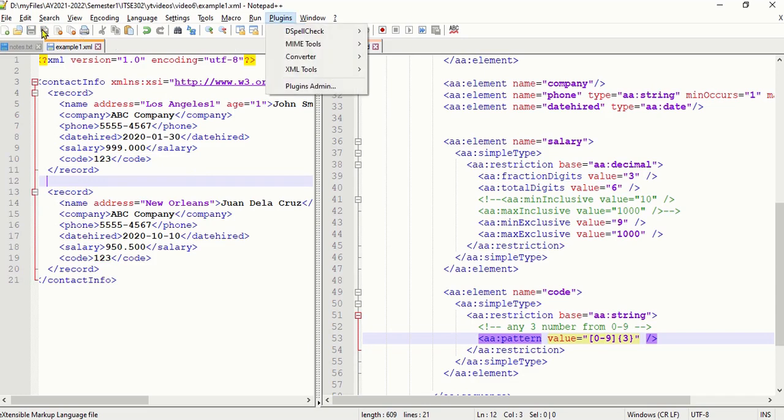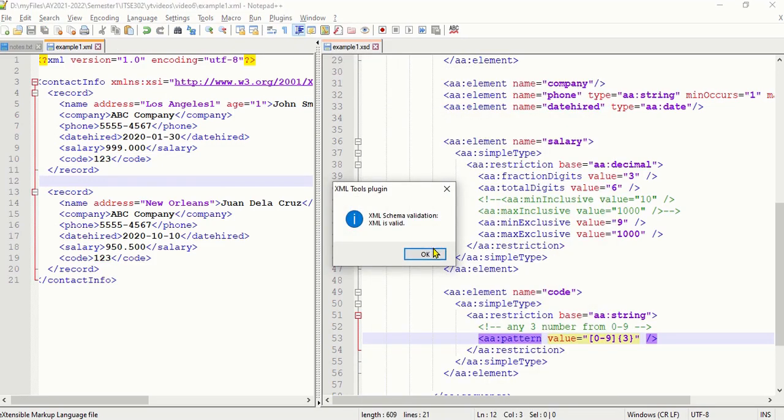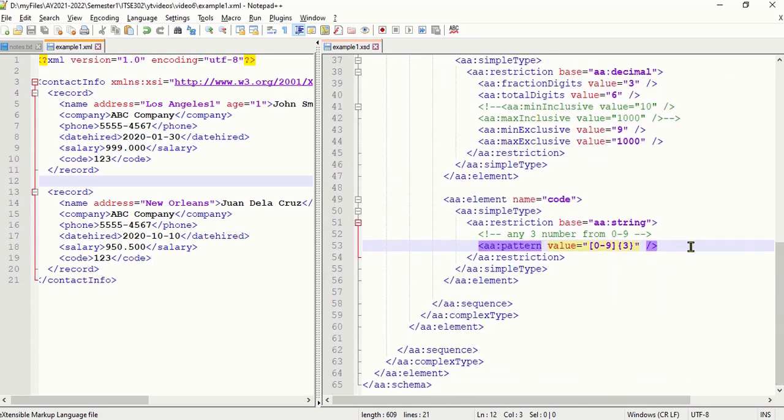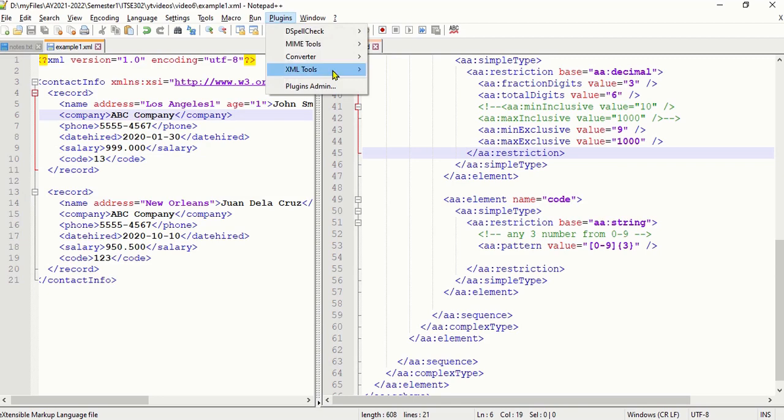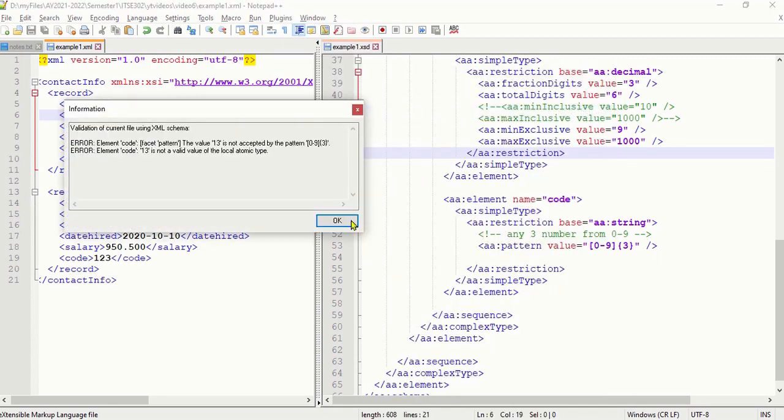So let's see if it is correct. We have to save the XML and validate now. So it's still okay, as you can see. So this is the pattern here. Again, the characters that you put inside the square bracket are the only characters allowed. And right after that, there will be a number enclosed in curly brackets that signifies the exact number of characters. So, for instance, if you only specify here 2, and again, let's save our XSD, save our XML, validate now, and it will not accept it.